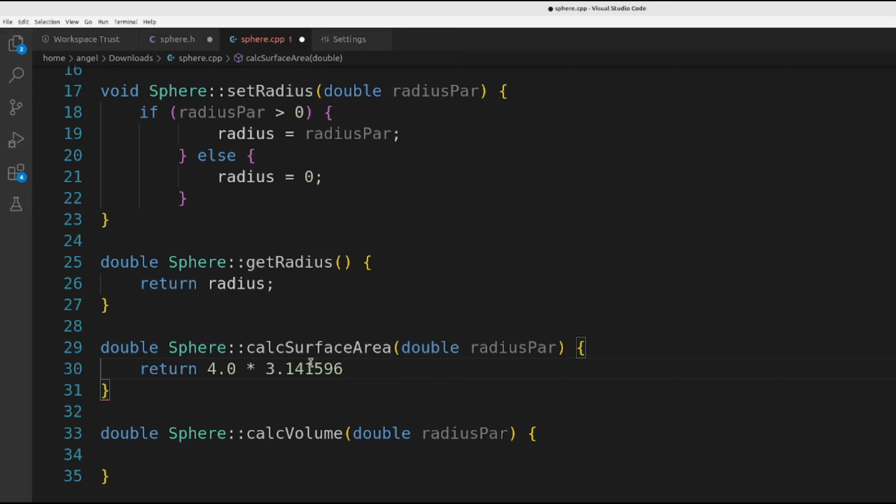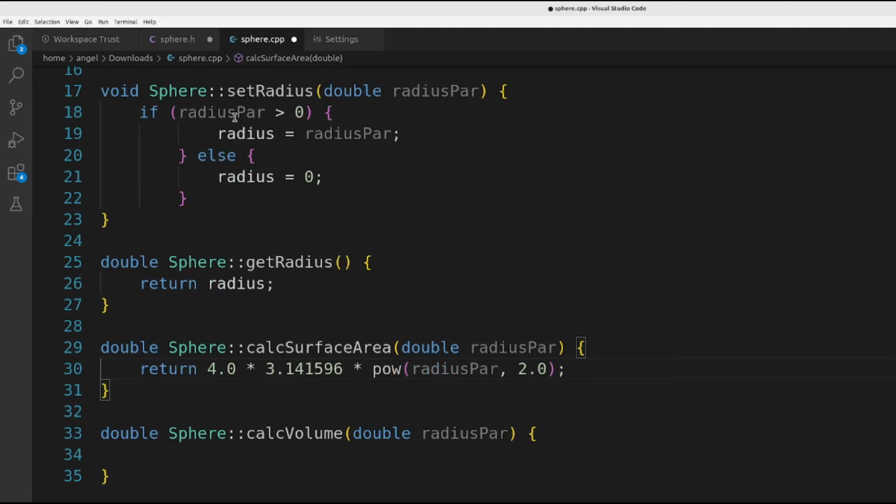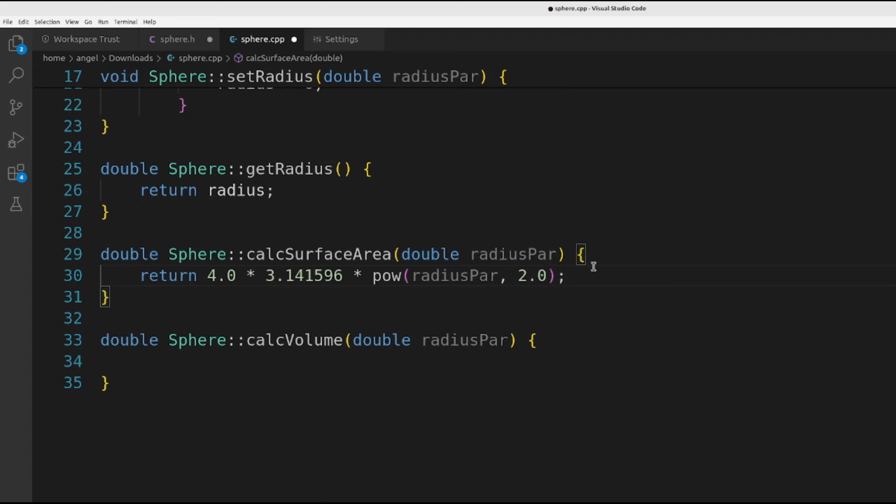And I'm going to times radius_par squared, 2.0. So I could always do radius_par times radius_par to do the square, but we included cmath up here because we wanted to make it a little bit easier on ourselves, and this is easier for us to read, and we wanted to review this function.